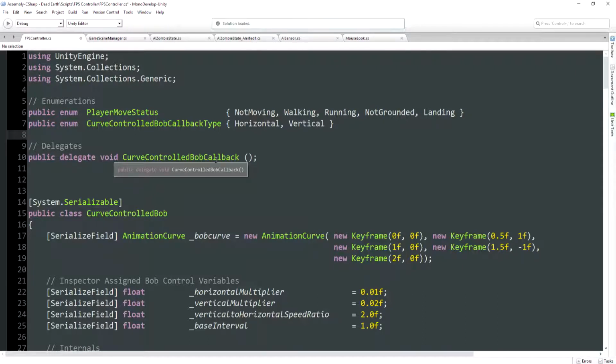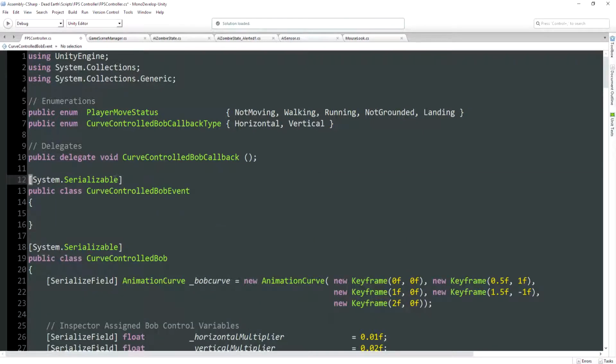But of course, an event needs more information than just the reference to a function to call when that event happens. It needs a time that the event should happen, and it also needs to store the type of callback event that it is. Is it a horizontal or is it a vertical event? So we're actually going to create a new class that will store the time that the event is supposed to happen, a reference to the function that should be called when the event happens, and the type of callback that it is, whether it should be processed by the X playhead or the Y playhead. I've called this class CurveControlledBobEvent.